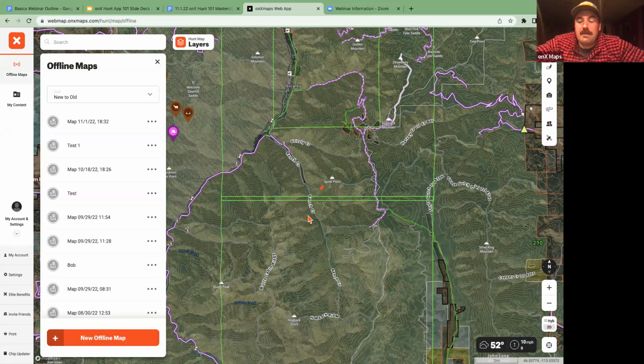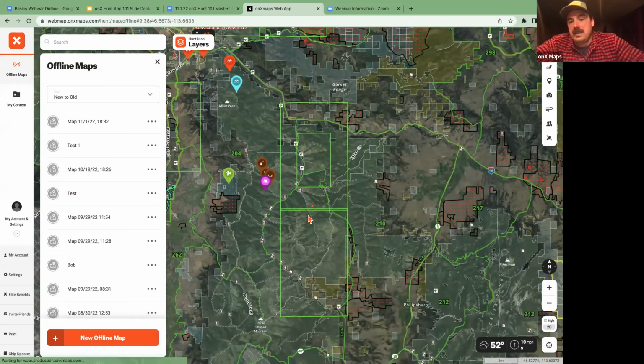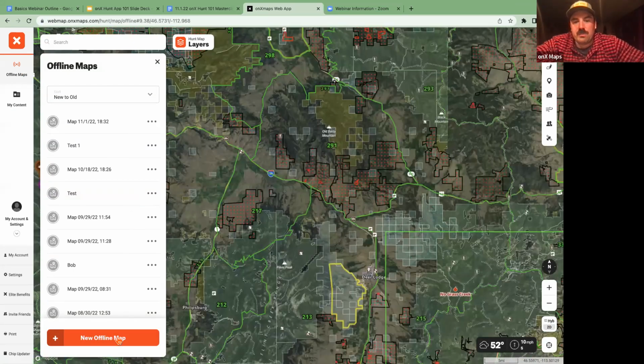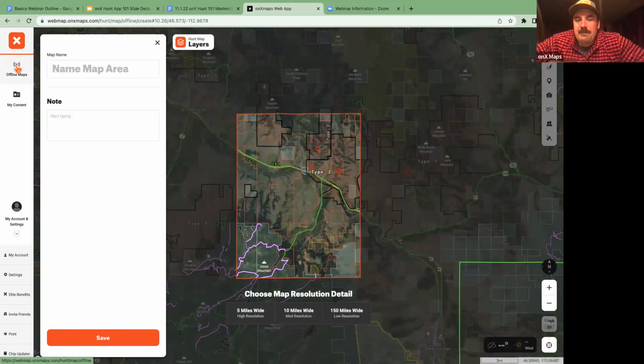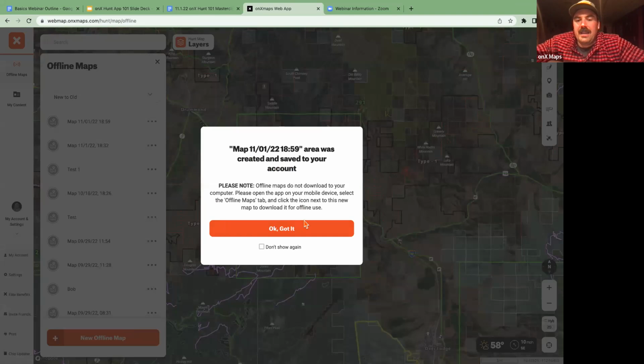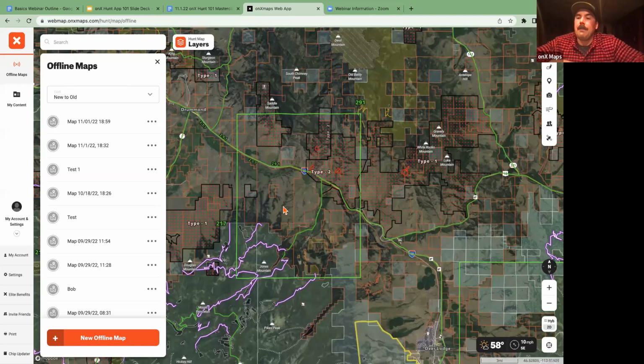Now, if I make an offline map here, it won't automatically go to my phone. We'll do this real quick. So I went into offline maps here. I'm going to choose a 10-mile map. I'm going to hit save. And then I'm going to get this message that says it's not automatically downloaded to my mobile device. I have to go in and do that. So if I would pull up my phone right now, it would show this map that I just saved with the red candy cane stripe from earlier. I would just have to go in and download that.